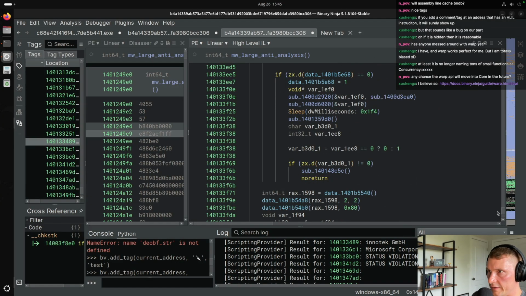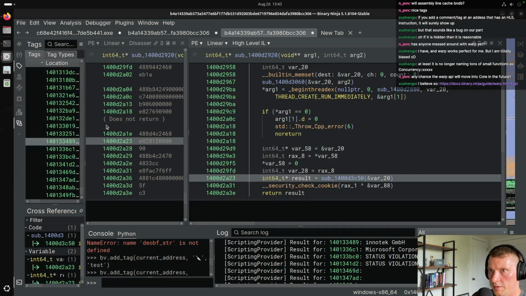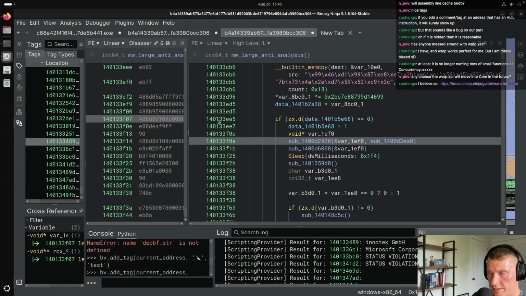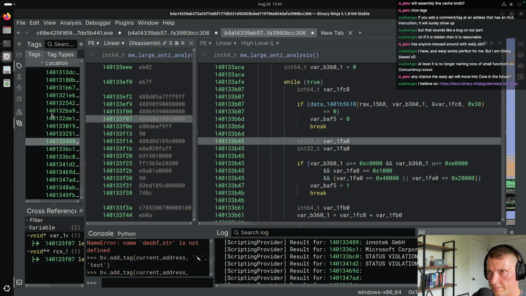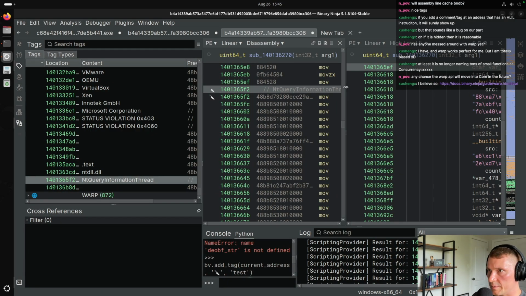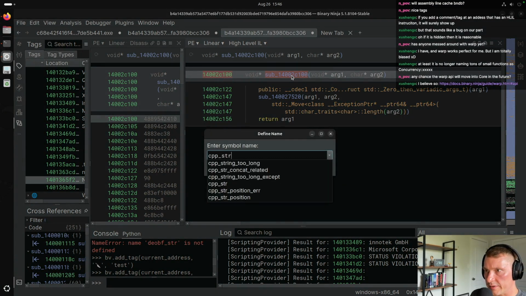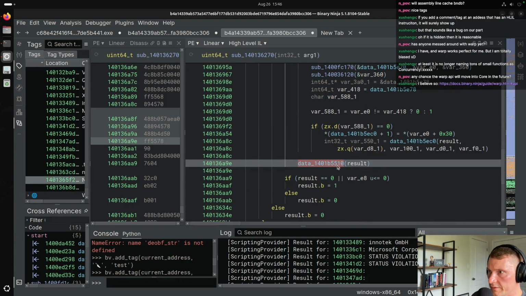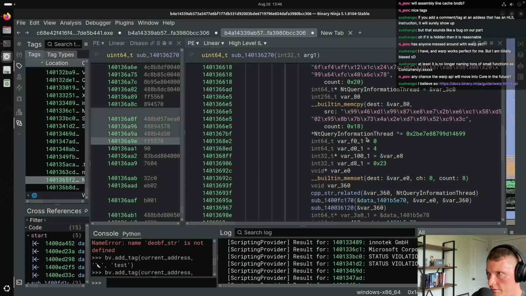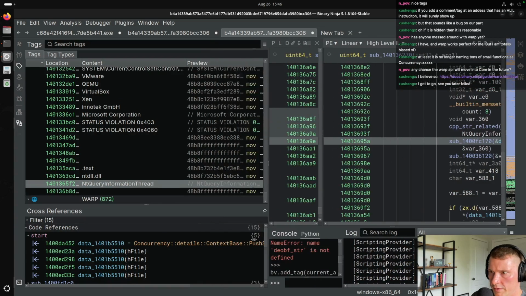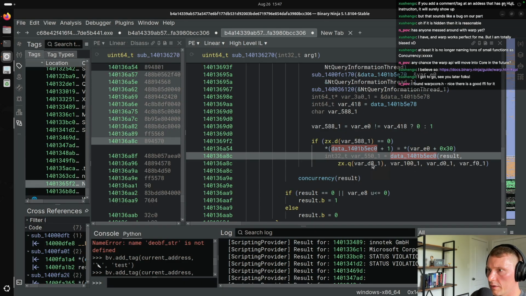Basically, I just want to find the loader functionality. So if we want to do that, let's see if we can find loader-related strings. Anti-query information thread. This is probably also related to anti-analysis. I think this is C++ string related. This is our resolved anti-query information function. That is concurrency related.